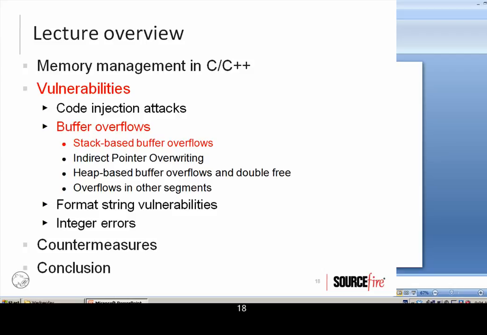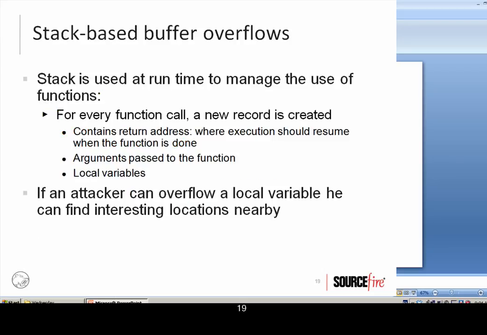So now that we have an idea of how buffer overflows in general work, let's look at specific ones and how to exploit them. So the stack is used at runtime to manage local information for a program. So for every function call, a new record is created, and in that record, we have the return address for the function. So that's where the computer must continue execution once the function has finished. The arguments passed to the function and local variables for that function. So if an attacker can overflow a local variable, he'll have an interesting location nearby, the return address.